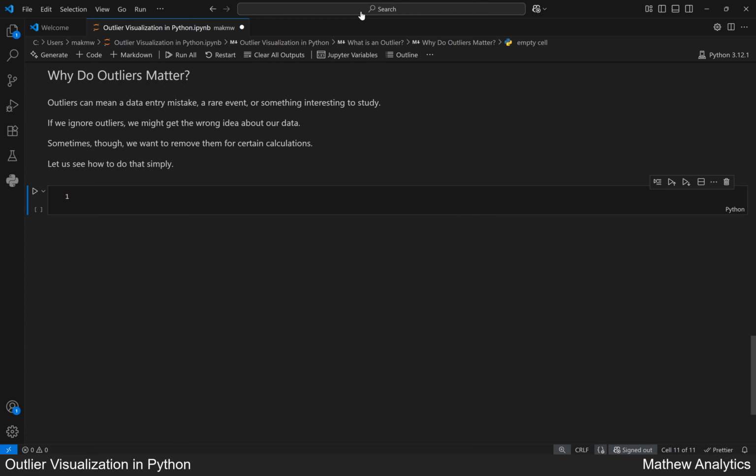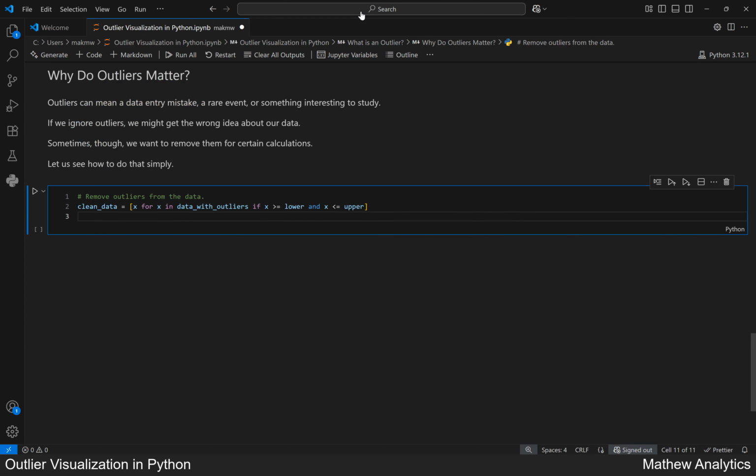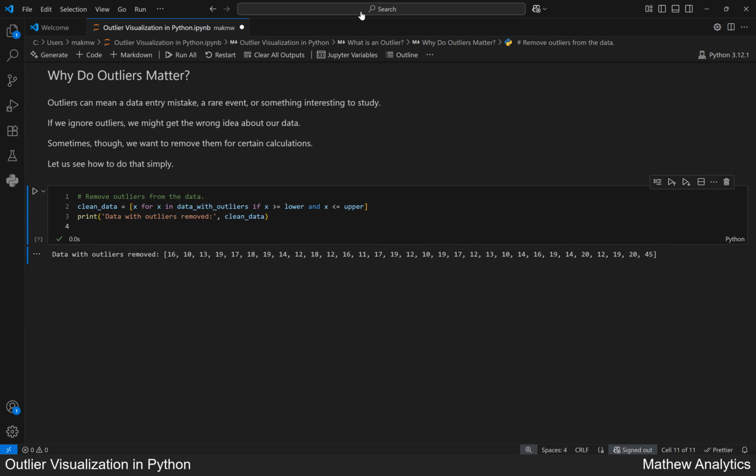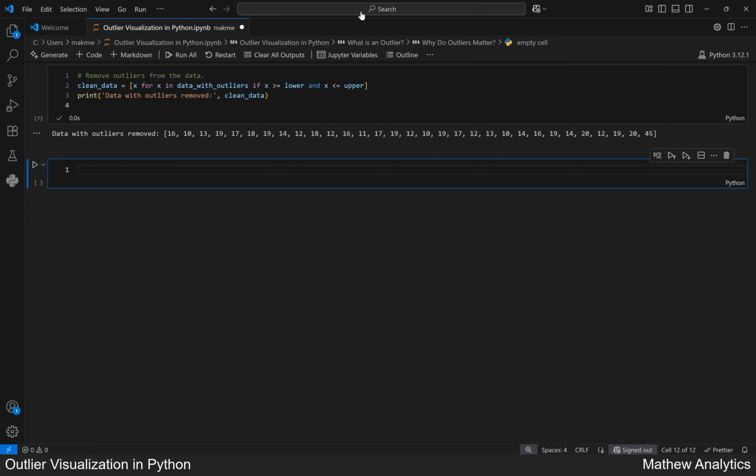We now make a new list where we keep only numbers inside our safe range. This list has the outliers removed. We print the new clean data so you can compare. Running the cell now. Try running calculations with and without outliers to see the effect. Let us look at our new clean data.